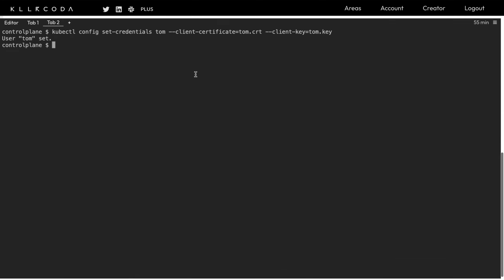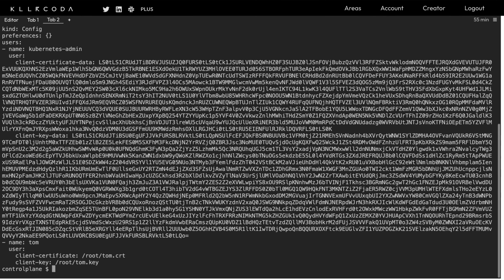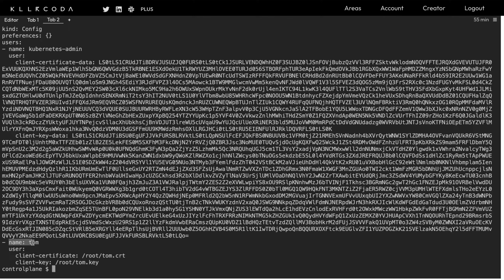What happened? Okay. So now let us try to access kubeconfig again, and let us check if it has added our user or not. Okay, so in the end, you can easily see that it has added our new user, which is Tom, and these are the certificate paths which it has fetched from the directory. So the CRT file and the private key were in the root directory. So it has correctly taken the credentials.